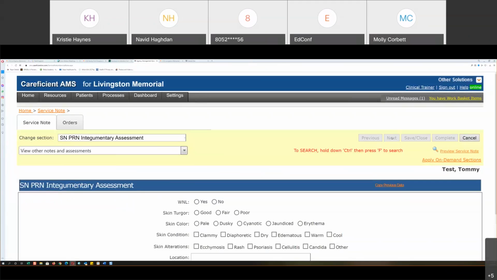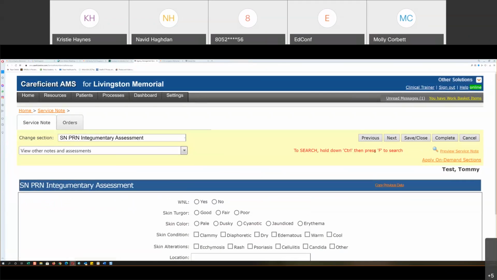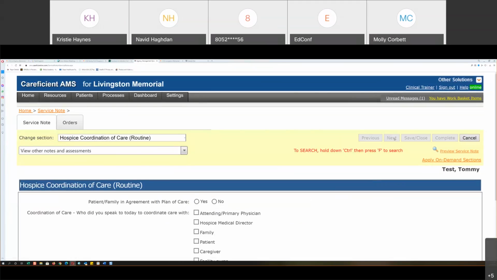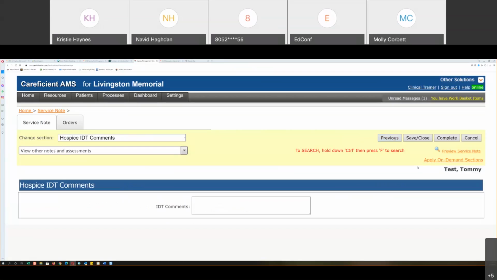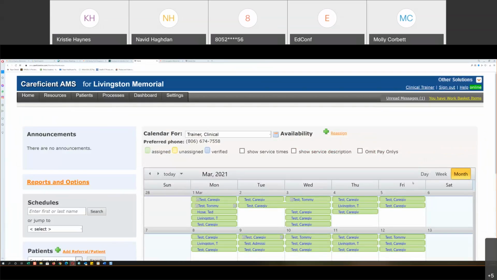Why is that showing? Then it'll go to your hospice narrative. I need to see why skin's showing. Hold on one sec. Okay. Then it'll have your narrative, your coordination, your IDT comments, and that's all of that note. So that's how that's different, because you're just going to pull in the system that you would be documenting on or you would be assessing. Any questions before we move on?